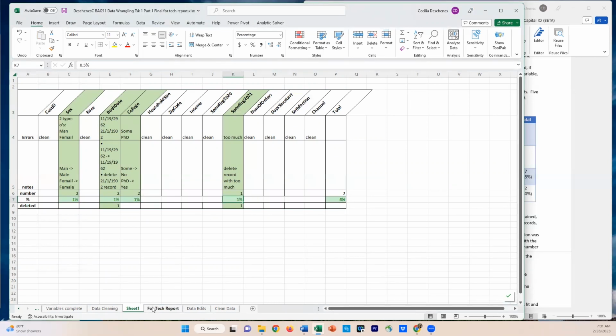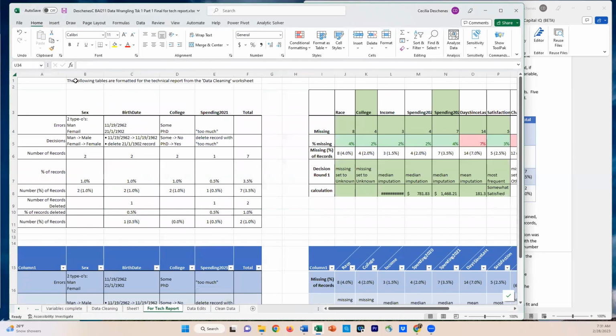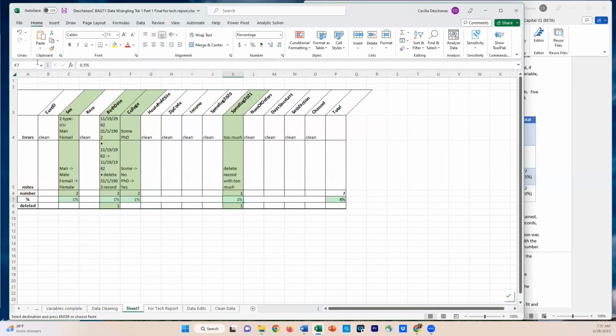Okay, so at the top of the tech report, I wrote, "The following tables are formatted for the technical report from the data cleaning worksheet." I'm just going to copy that. You want just something like that at the top of your work so it's clear what is happening in this Excel sheet. All right. The next thing I wanted to show you was, this is the beginning of the table. It is perfectly fine for the work we were doing in Excel.